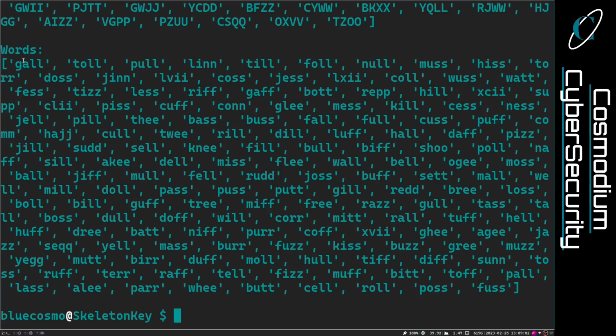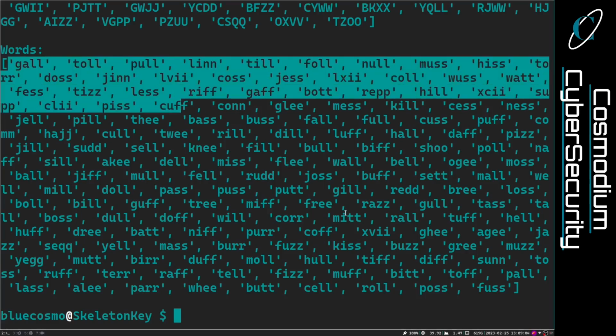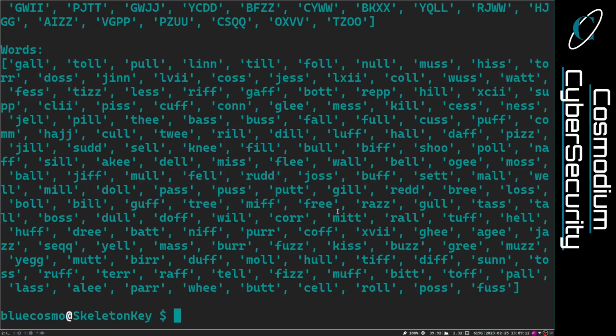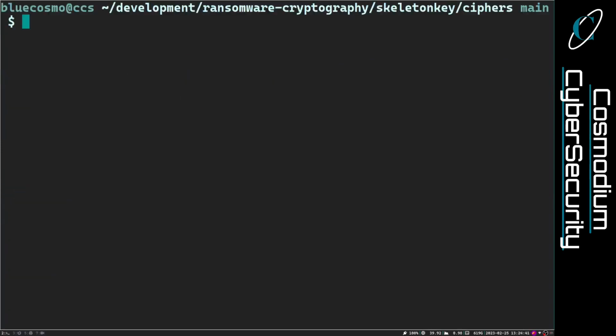So if you want a list of words you can use to brute force whatever that code could be, you have it. Whatever that code is, you now have at least one of these being the right plaintext for it, which is pretty cool. Something else skeleton key can do as well is we can attach known plaintext.